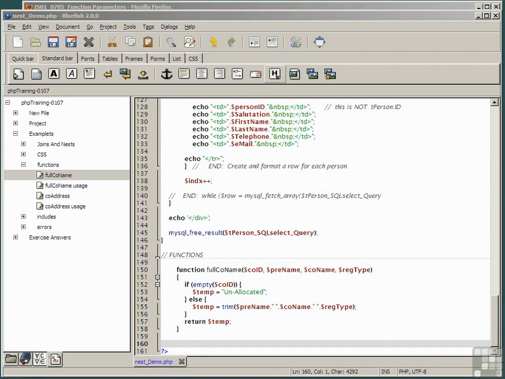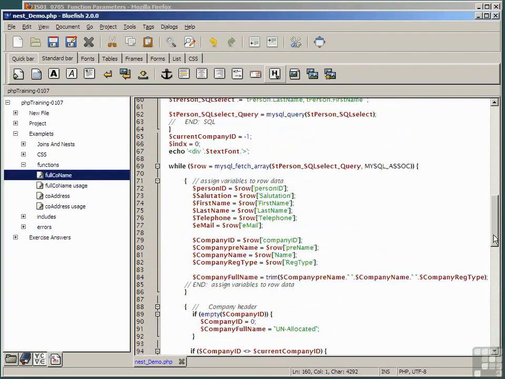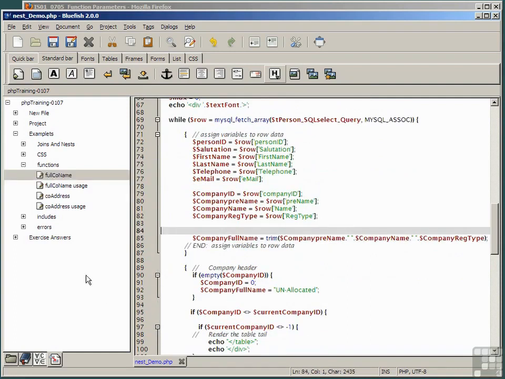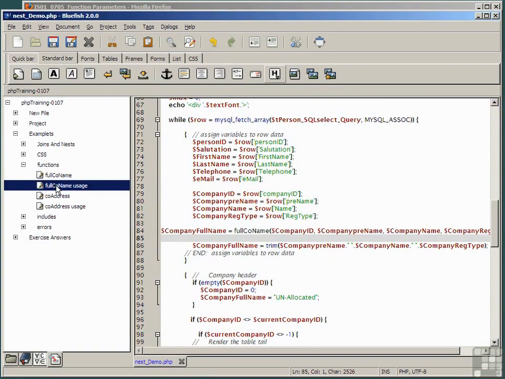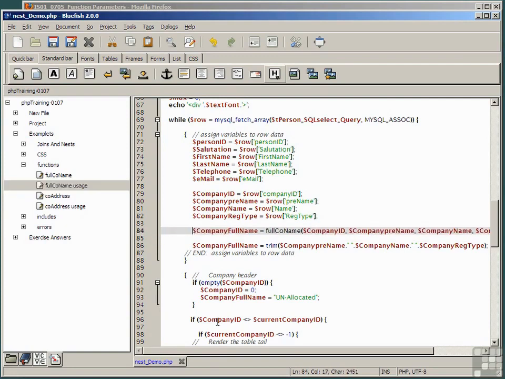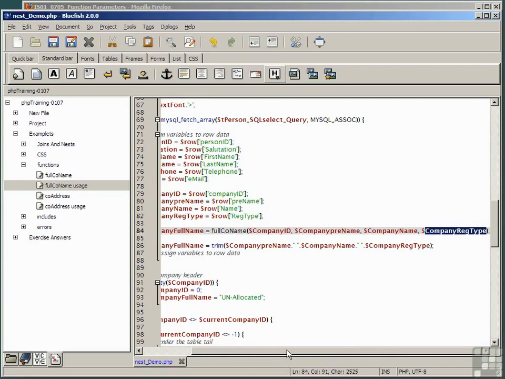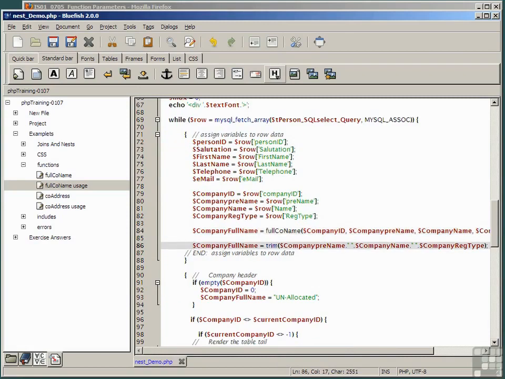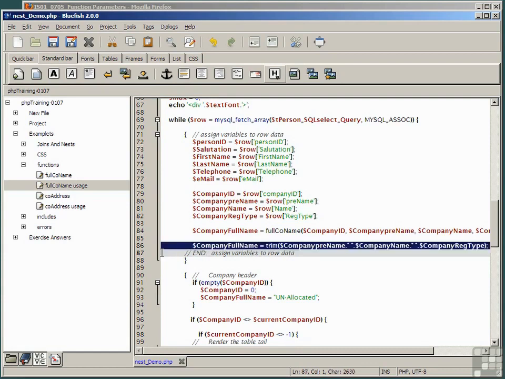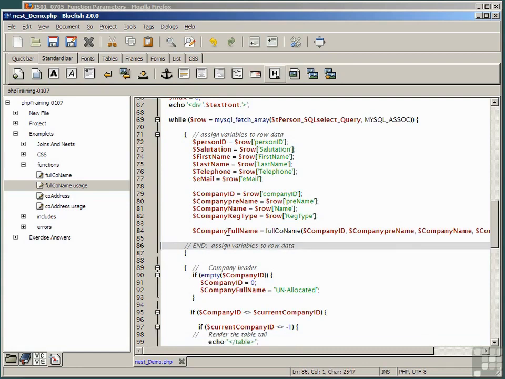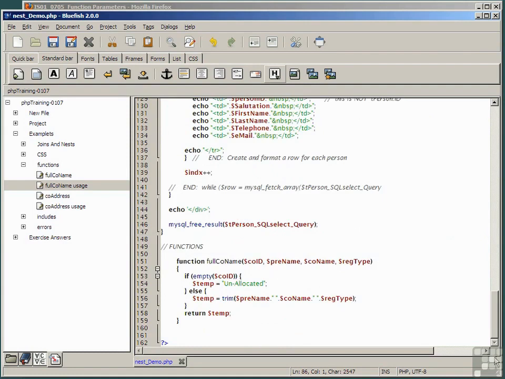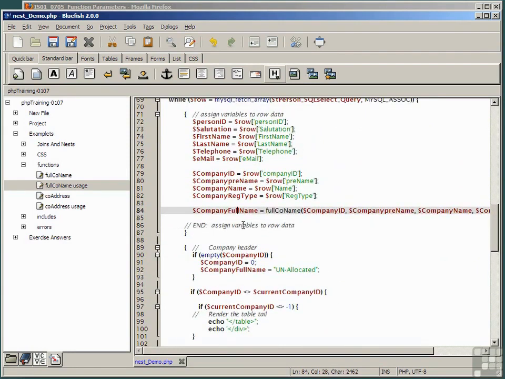the bottom. Now, where we previously used the variable name, company full name, insert the script full coname usage, indent it appropriately, so that full company name is now set to the function value: company ID, comma, company prename, comma, company name, comma, company registration type, rather than the actual text. So we can get rid of that, knowing that company full name will be calculated according to the function rather than directly in the script.